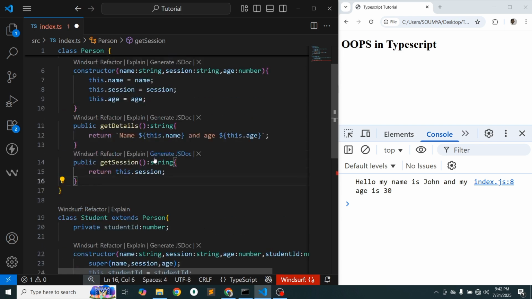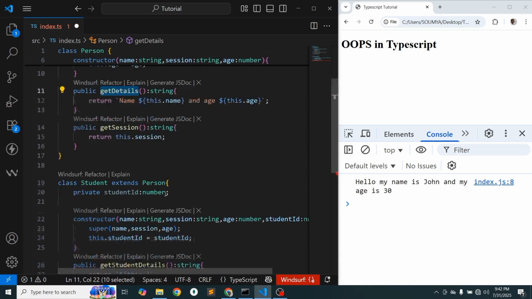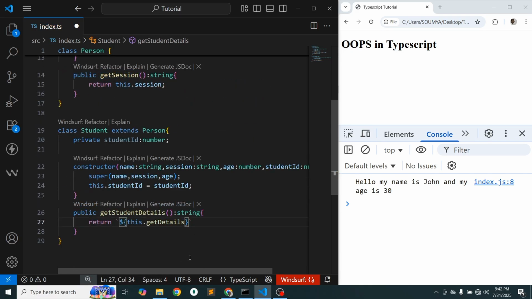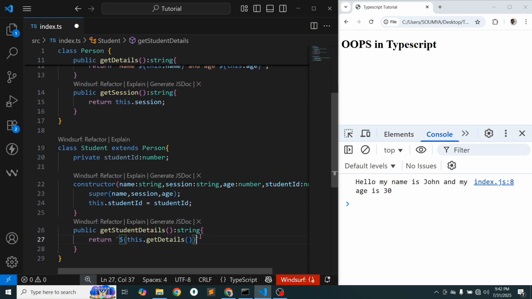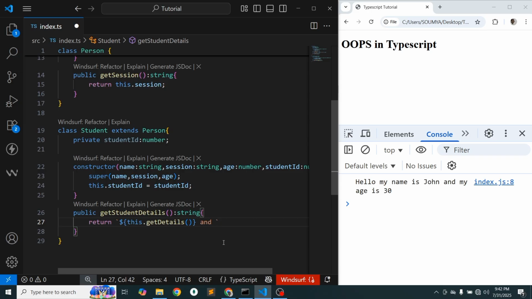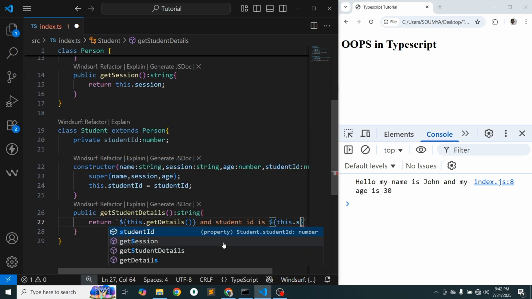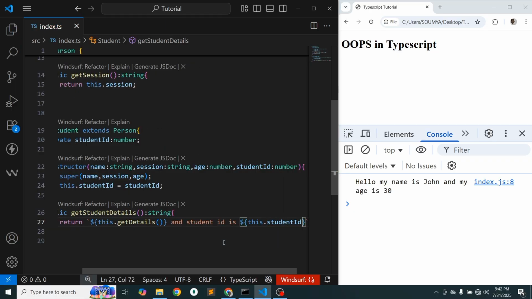Here I'm just going to call the parent function, that is this get details. Actually this will be accessible, and here I'm going to pass another thing, and just write here employee and student id, which is a local variable, that is this dot student id.